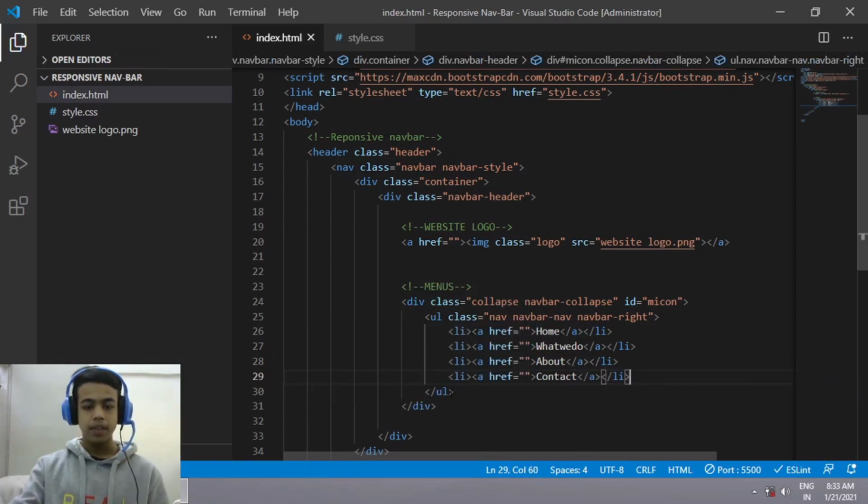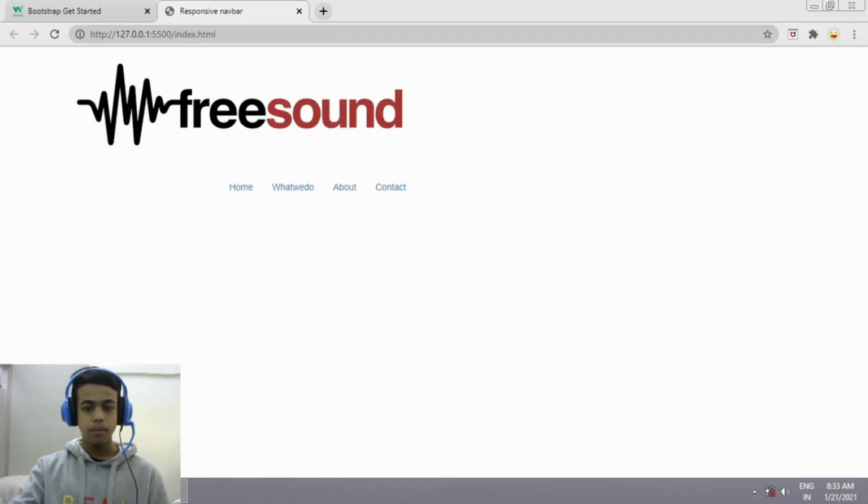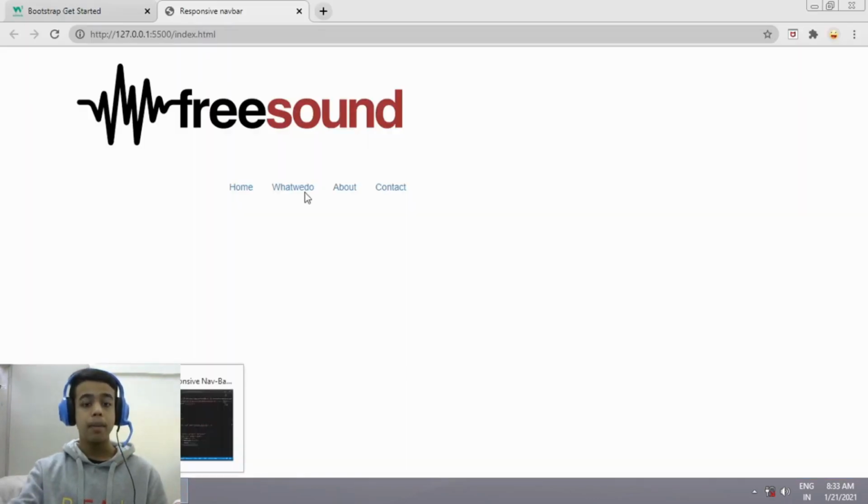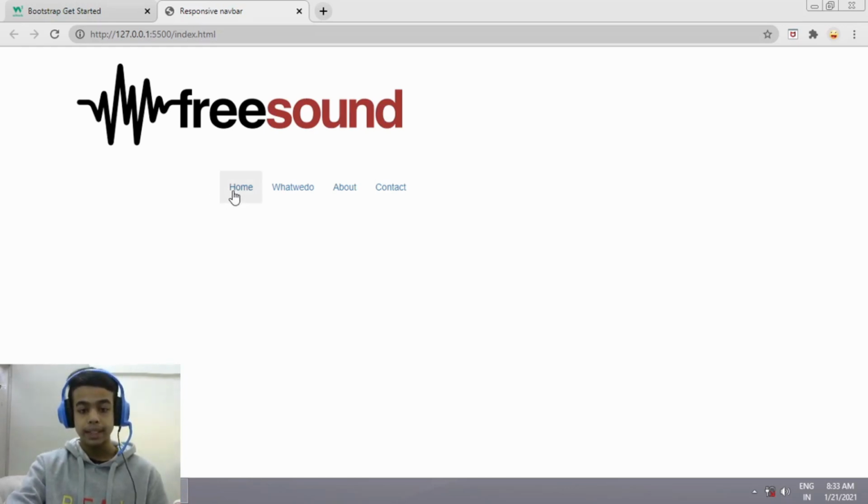Perfect. I'll be saving it up here, going to my Google Chrome file, and now you can see up here I'm having my logo, and under this logo I'm having my links. As you can see, I'm having my links. When I'm hovering, it's changing its color to light gray. Okay, so the next thing I'll be doing is opening my CSS file.